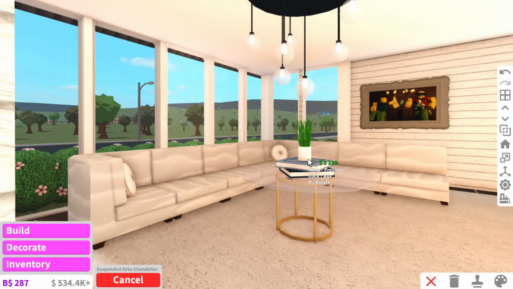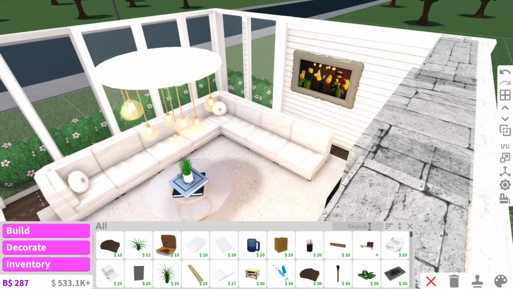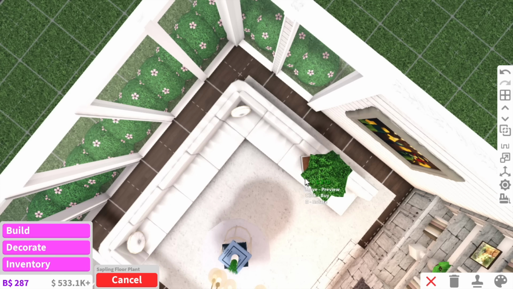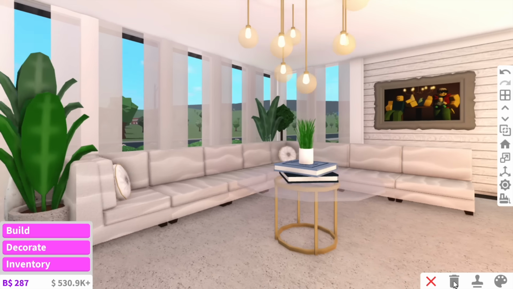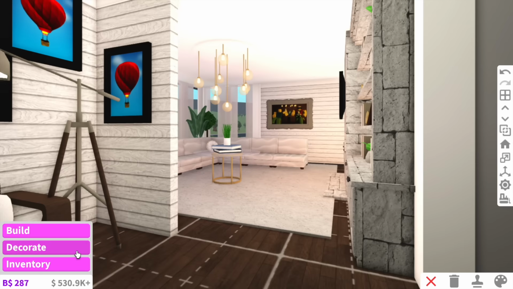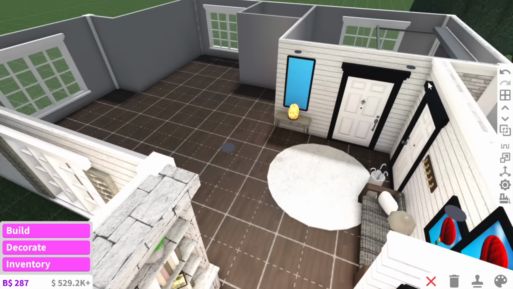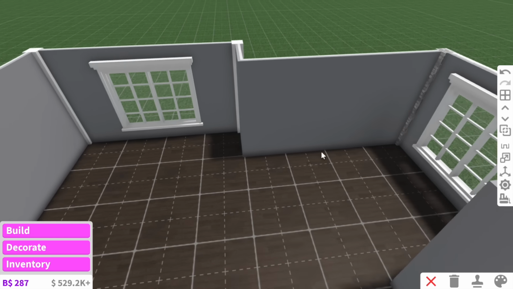And to kind of bring this together, put a nice chandelier on top. There's not many things I can add in here. Okay, maybe if I put a plant back here. There's something about this living room that I hate. It's because there's not many things going on. It feels very empty.